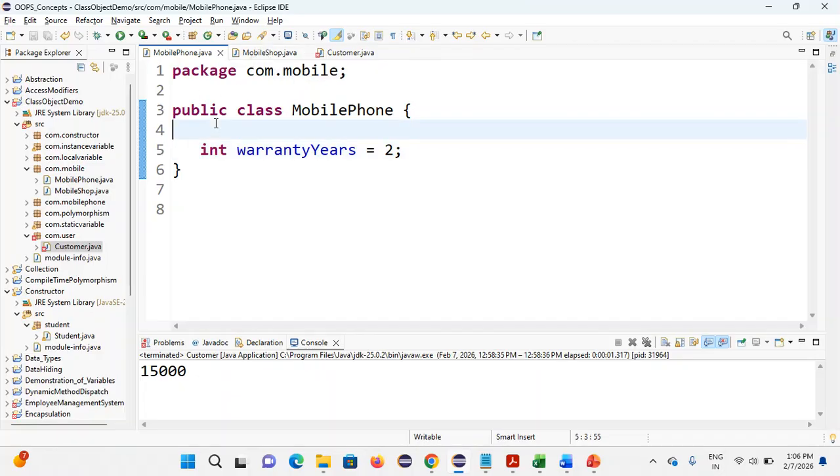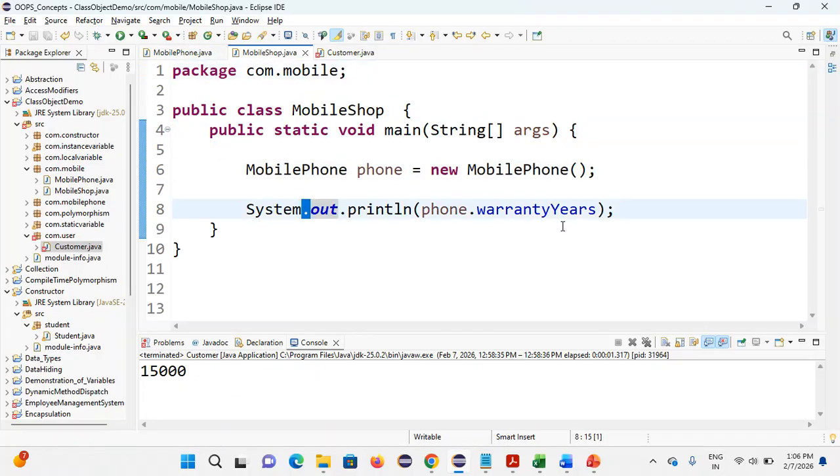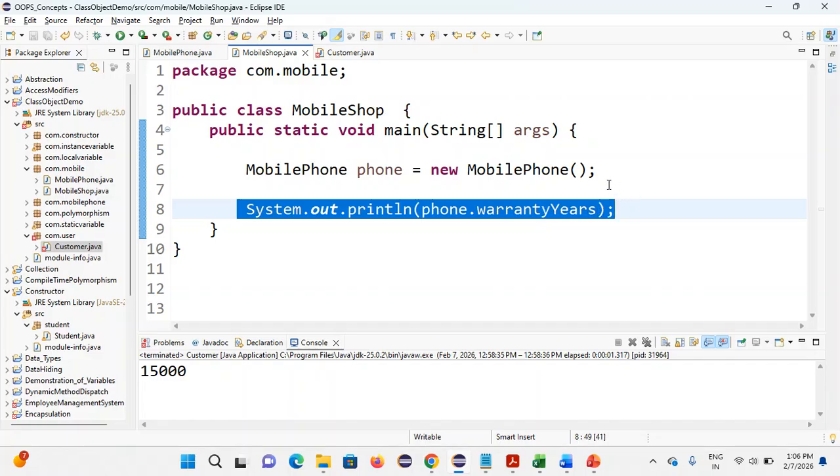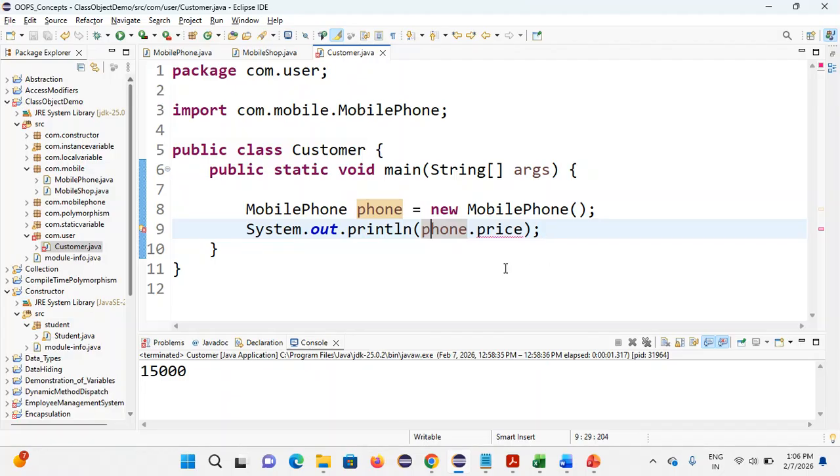Within the package, within the class, you can access it. See here, phone.warranty is within this package only, com.mobile, so it is accessible. But outside the package, if I'm using it, what will happen? It will throw an error. See here, it's throwing an error.